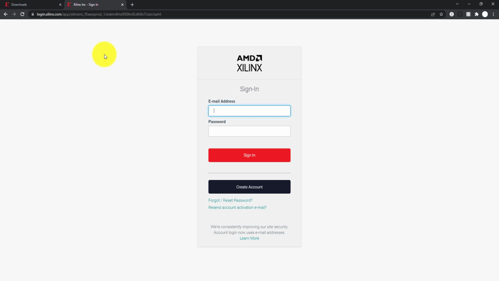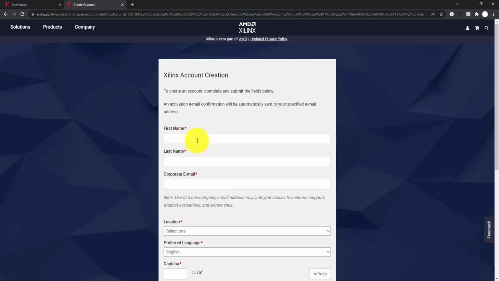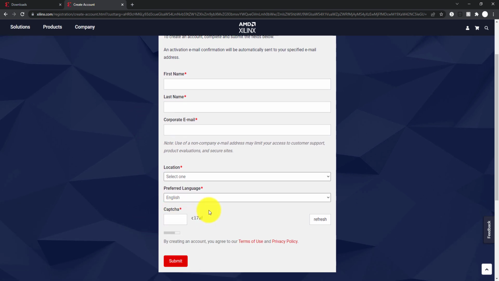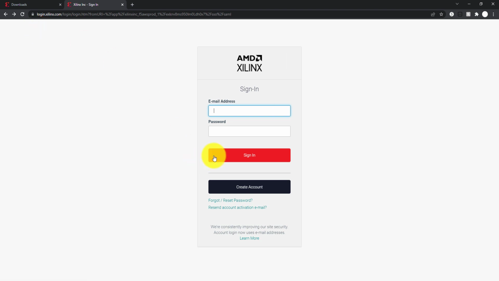So if you don't already have any account, you have to create one by clicking here, and then you have to put your first name, last name, your corporate email, and if you are a student, you can put your school email ID here, location, preferred language, and CAPTCHA, and then you can submit to have your account created. But I already have an account, so I'm gonna go back here and I'm just gonna put my email address here. And then click on sign in.